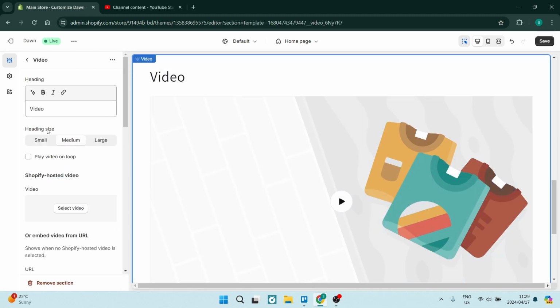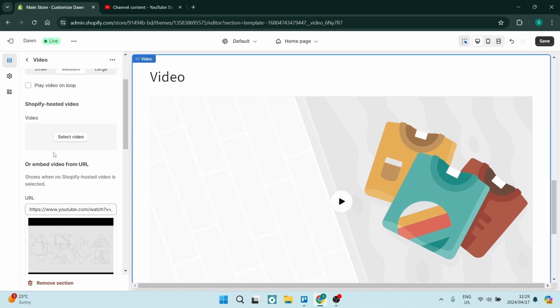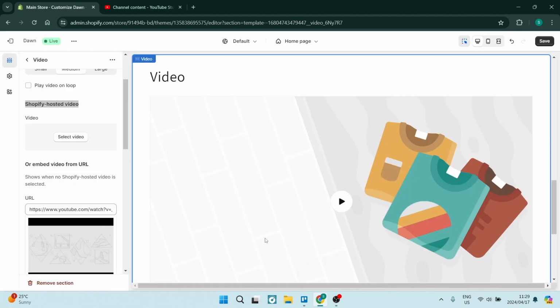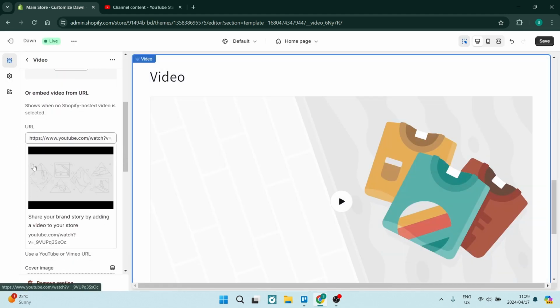Now, there are a few ways you can do this. We're going to just scroll down a little bit, and it says here Shopify hosted video. And here we can select a video, and you can upload it from your device. All right. The second way of doing this is going down here to your URL section or video link section and actually using the video link from one of your other channels, such as YouTube.